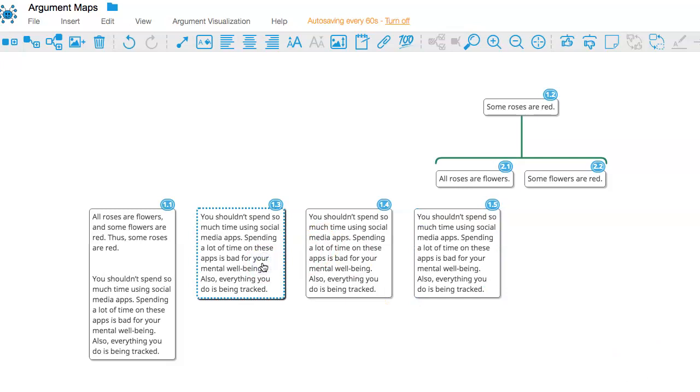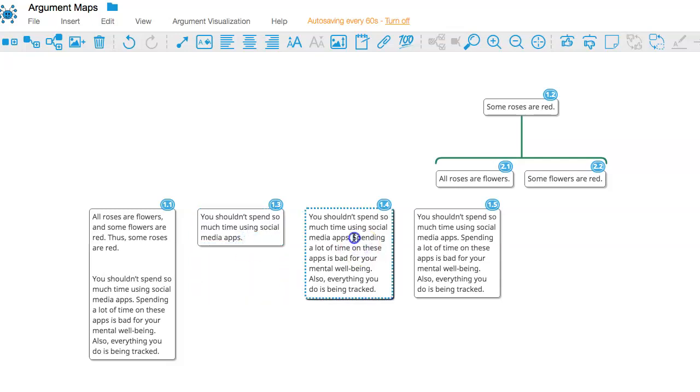Alright, now what is my conclusion this time? You shouldn't spend so much time using social media apps. Spending a lot of time on these apps is bad for your mental well-being. Also, everything you do is being tracked. Okay, is there an argument? If so, what's the conclusion? What are the premises? I'm just going to start separating them into the different claims being made.